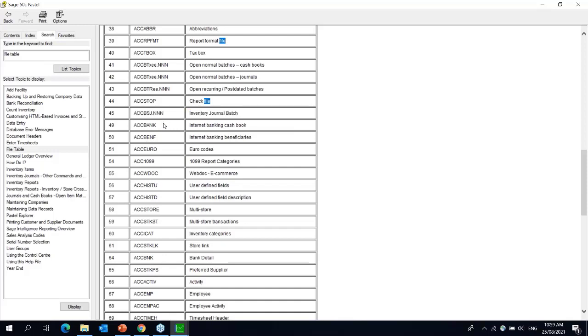Then guys, your bank, this just shows your banking, so it's the details about your cash book batch. Can it be overwritten? Yes, I've never seen an error on this file though, so it's unlikely that you would ever need to rebuild or overwrite it. It just contains your banking details. Then your banking beneficiaries, same thing. ACC Euro, these are your Euro codes. It's when you go to setup and you set up those codes in the setup. Your report category codes, so this is for report writer again.